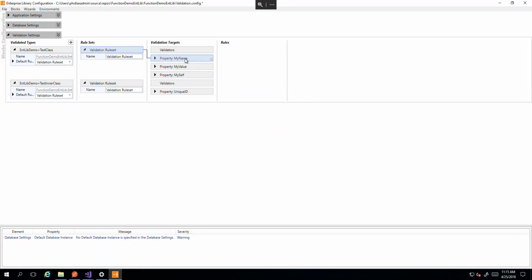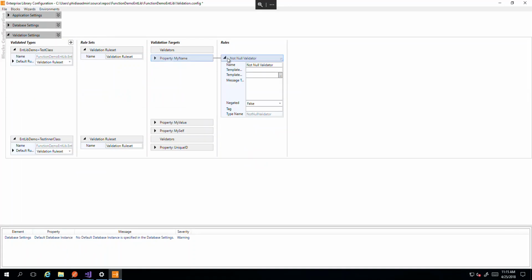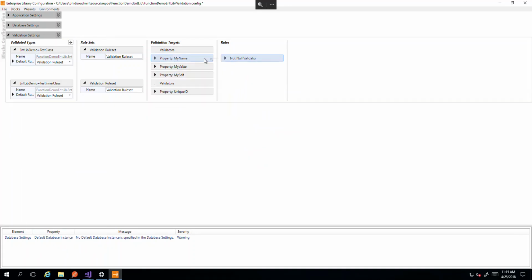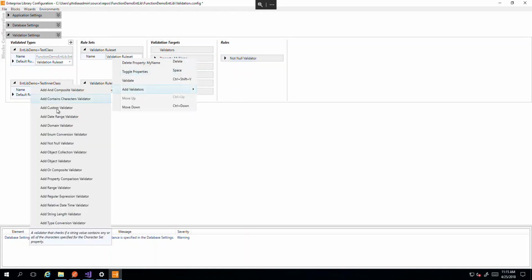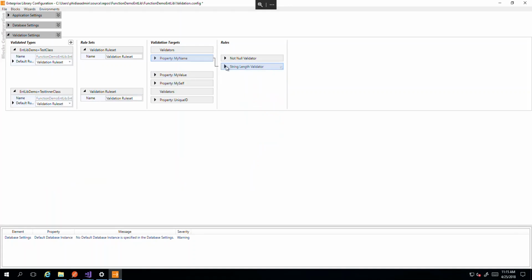So for our example here, I'm going to say that the name is a required field. So I'm going to add a validator, and I'm going to say a not null validator. So that means that this must be present in the request for it to be a valid request. Now the other note is, since this is a string, an empty string is not considered null. So if I want it to be more than one character, I'm going to add a string length validator and say that it's got to be at least 1 character long minimum, and I'm going to say that it can be as long as we want. So I'm going to ignore the upper bound, and we're going to say the lower bound is 1.